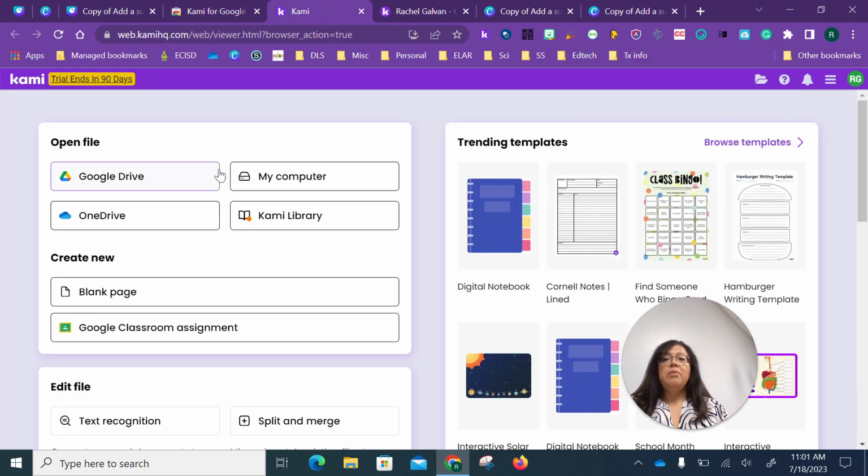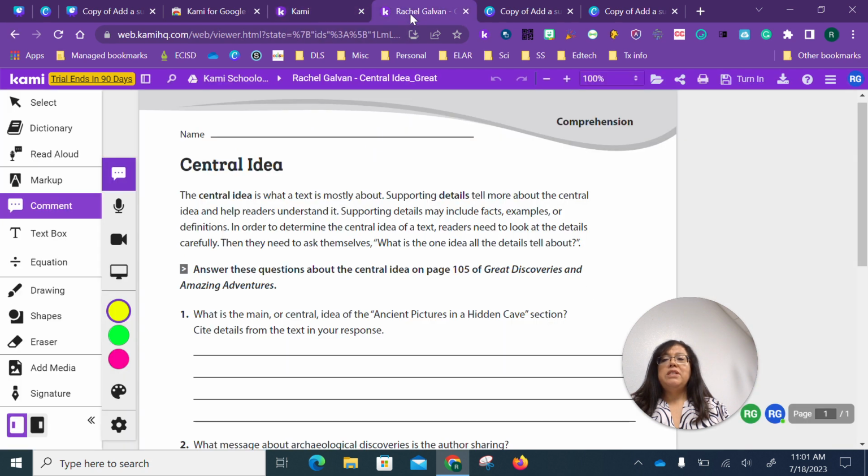open up. You can pull up any PDF file from any of these locations here, and once you pull it up, then your worksheet opens up inside of Kami, and now it is interactive.